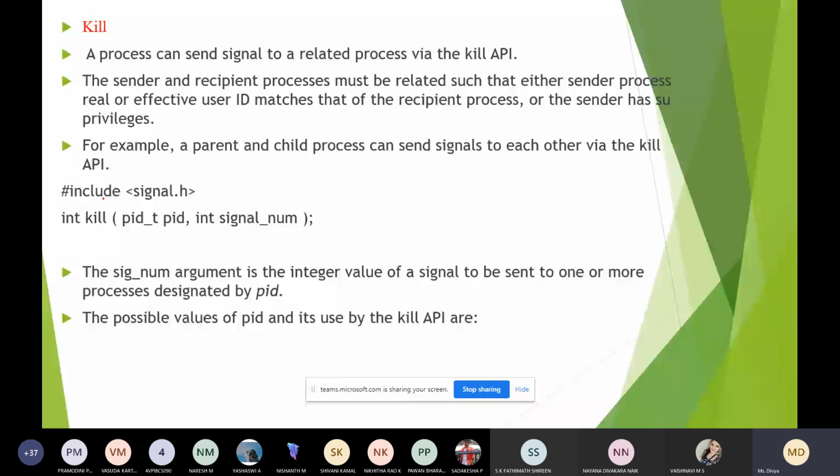Here the sender and the recipient process must be related, such that either the sender process's real or effective user ID matches that of the recipient process, or the sender has SU privilege. SU is nothing but root privilege. The parent and the child process can send the signal to each other using the kill API. So mainly for the interaction between two or more processes, kill can be used.